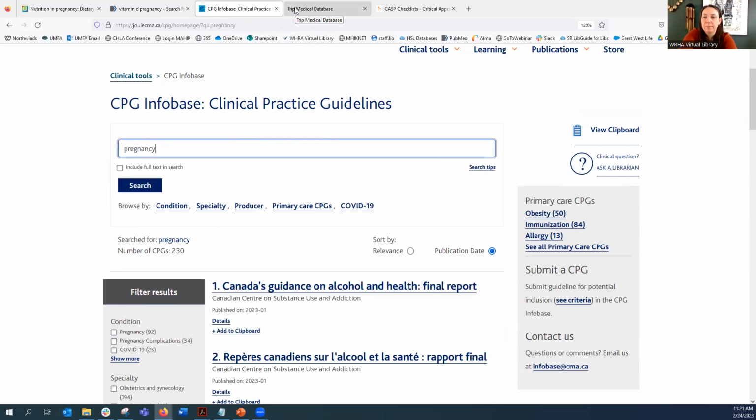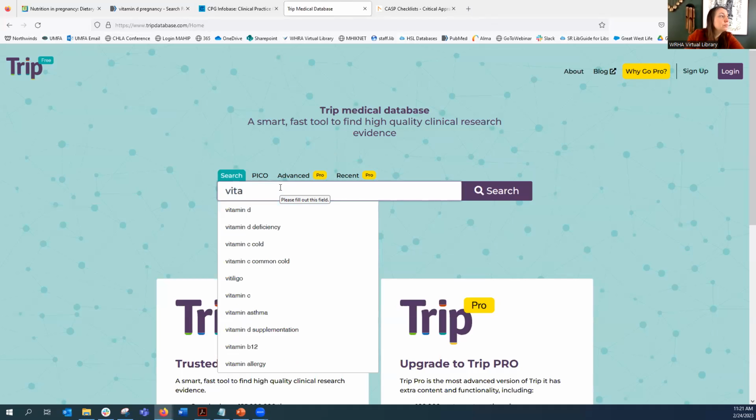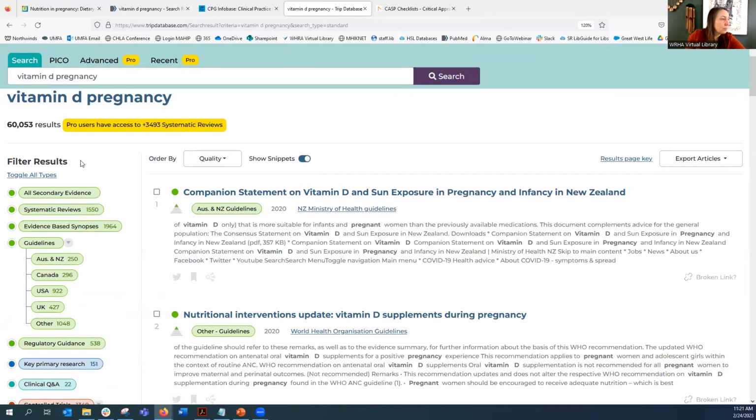If I'm interested in more international guidelines, I can come to the TRIP database. And again, we'll send you the slides and a handout so that when you're thinking, oh, I need to know about clinical practice guidelines on this topic, what was that resource that Orby and Gail were telling us about? We'll make sure you can remember. So here I can go vitamin D, pregnancy, click return. You can get fancier in this database, but you don't have to. It can be easy. And right here, on the left, there are different filters that you can use. So if you're interested in these Canadian guidelines, you can come here.